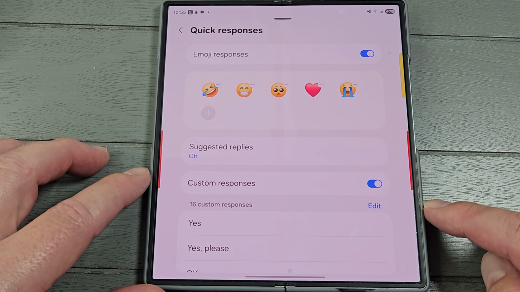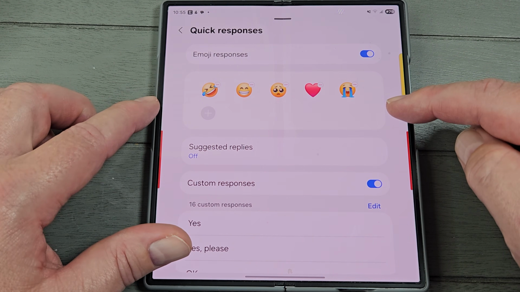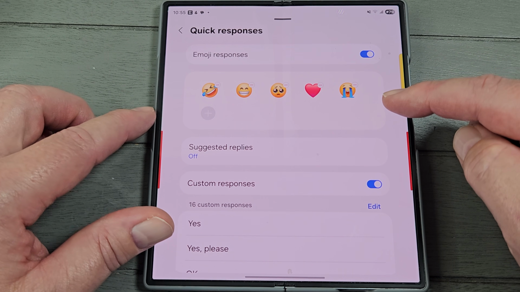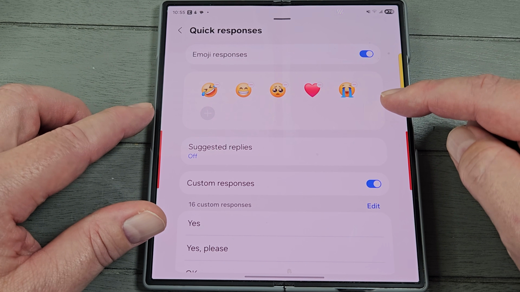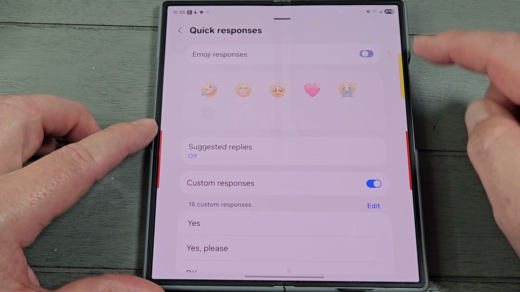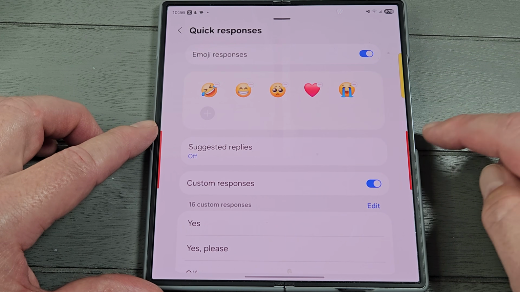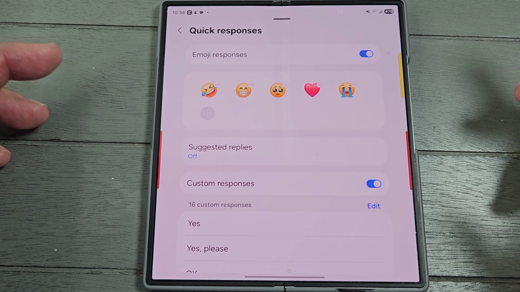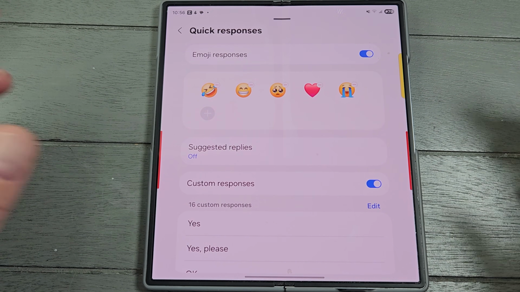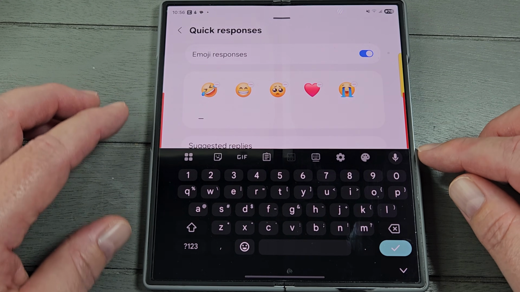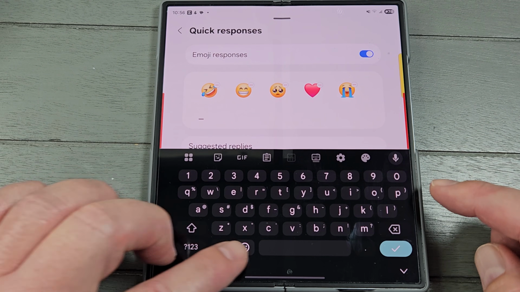You hit Quick Replies, and again, I could have my emoji response. I could toggle that off if I never use emojis. If I'm over 50 and I never use emojis, I could just toggle it off if I want, and then they gray out. Then the other thing, if I am under 50 or 60, or I don't know, you use a lot of emojis, you just hit plus, and now I could add whatever emoji I want.